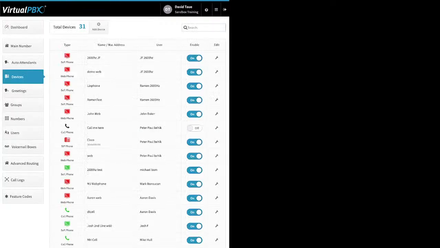Right, devices. This shows your devices on your account. Red means it's not registered, meaning we can't send calls to it. Black means you've disabled it. And then green means it's registered, meaning we can send calls to that device.